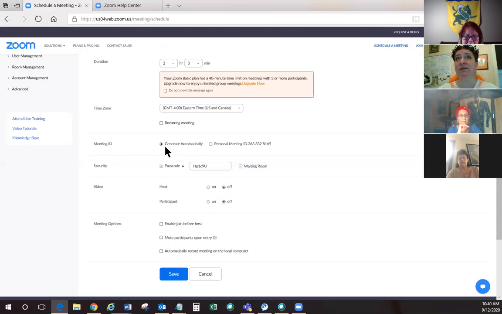The meeting ID here says you've got options: generate automatically or use your personal meeting ID. Like I said, I recommend you don't use your personal meeting ID for something that's going to be publicly shared, but allow it to generate your meeting ID automatically. Security. This is something we should pause and talk about for a little bit. You're going to have a passcode here, and you're going to see that once you generate this meeting, you've got a long web address that includes a password, or you can take that out and not use the password and give the password separately to whoever needs it.